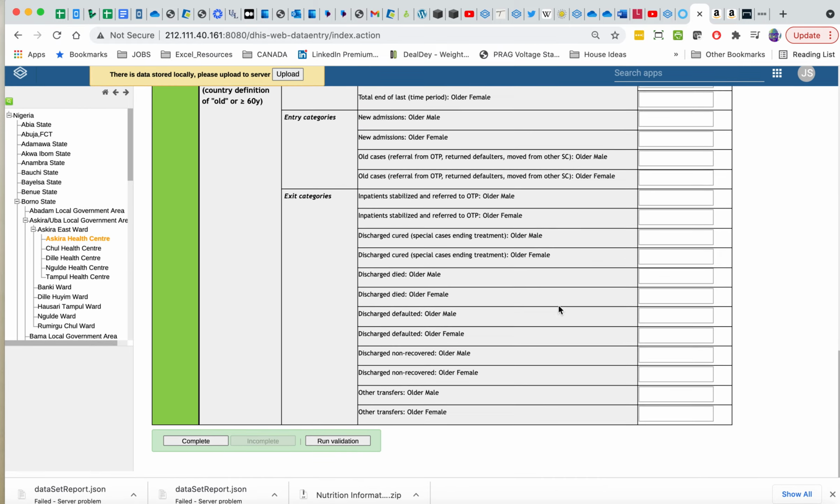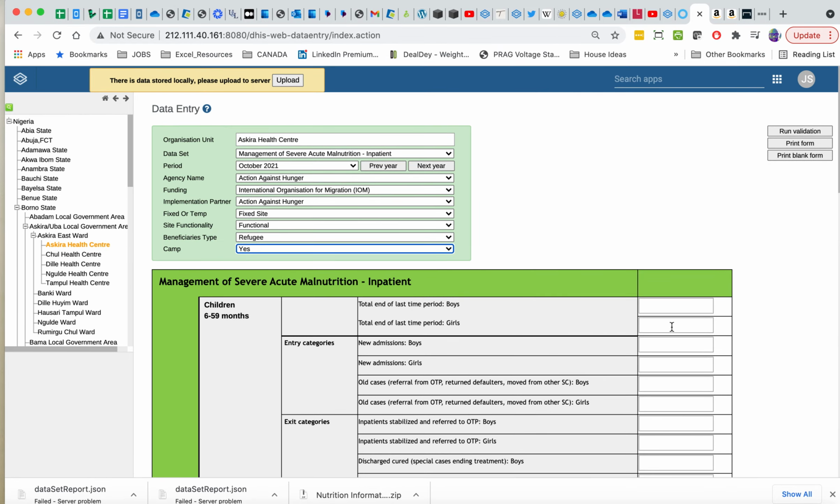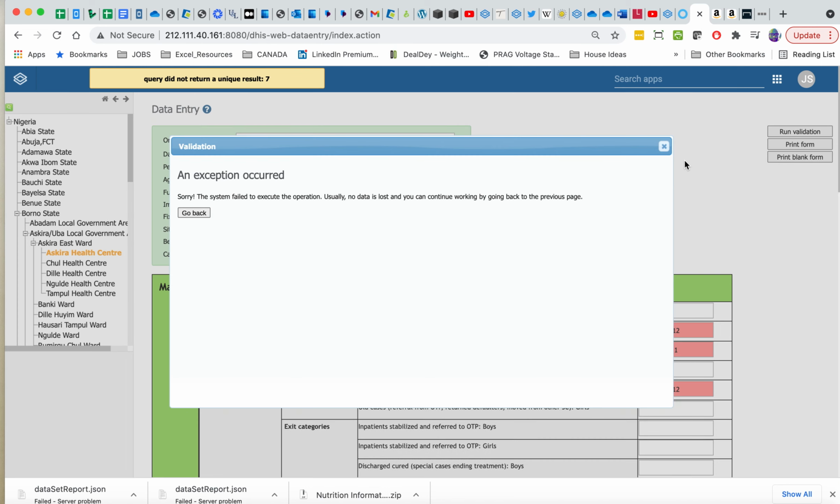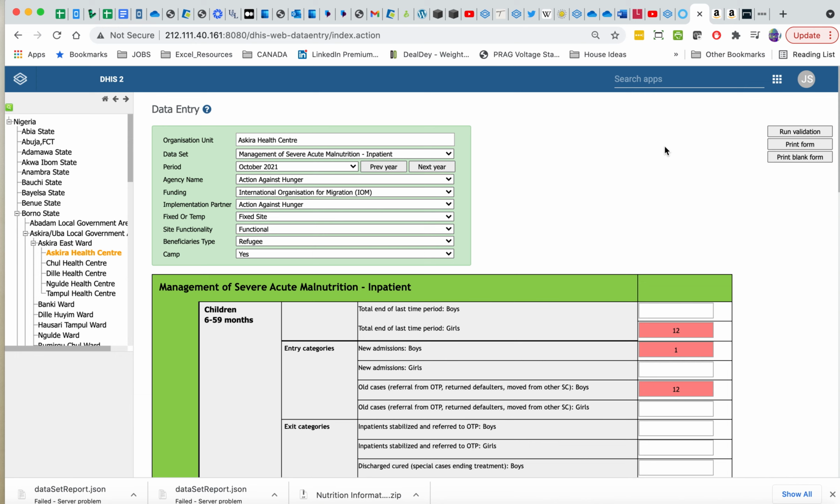And once you see this form, it's just a matter of pushing the numbers in. You normally have these numbers on your data collection form. And once you've done all of this, then you run validation. There's a small error here, but that's not a problem. Once you run the validation, that should normally give you the errors or not.